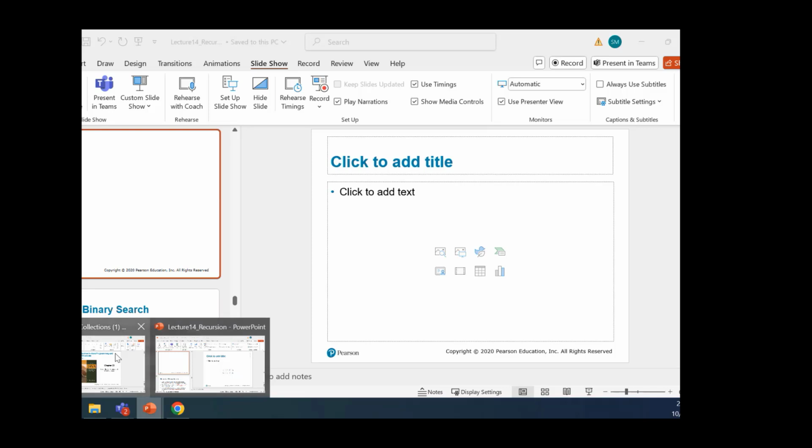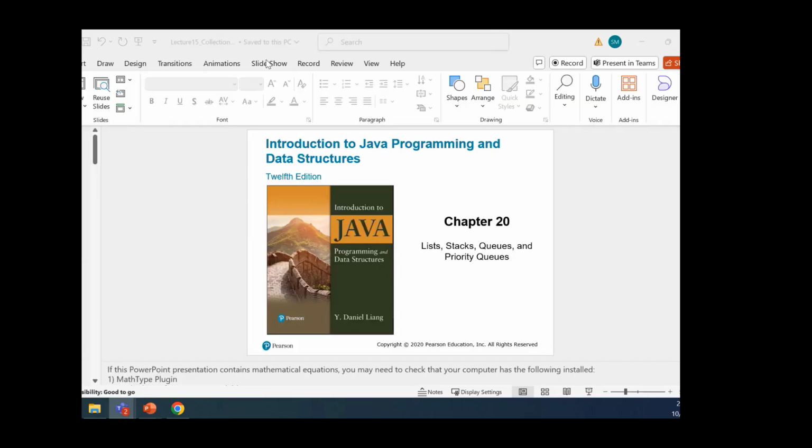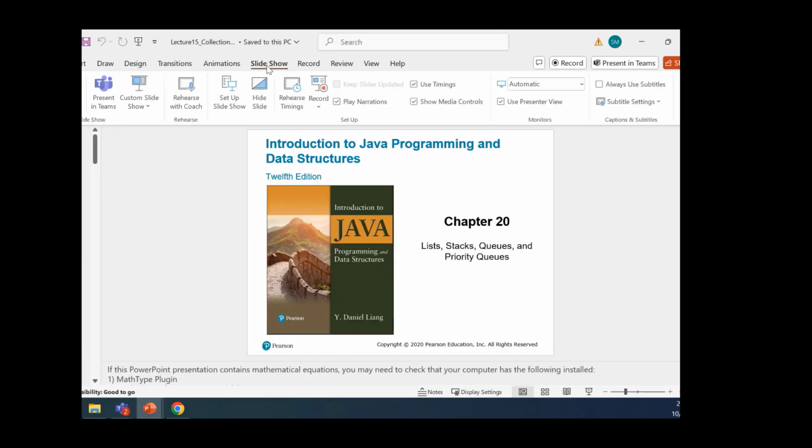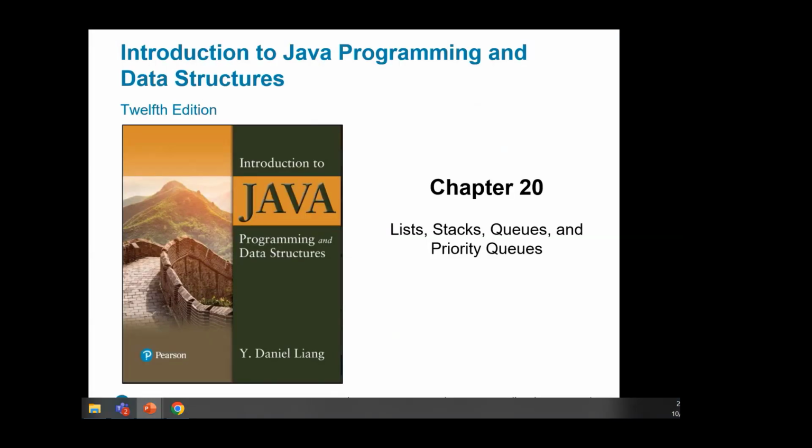So we'll start the collections. This is chapter 20, and with this chapter, we are really discussing different data structures. Right now, we are using the pre-implemented version of them, so we are not really implementing our own. If you take the list or stack or queue or priority queue, those are already there in the Java util library, and we are just going to use those.